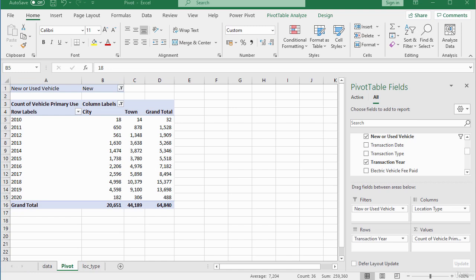In this video, we created a pivot table using some of the fields from our data model tables.